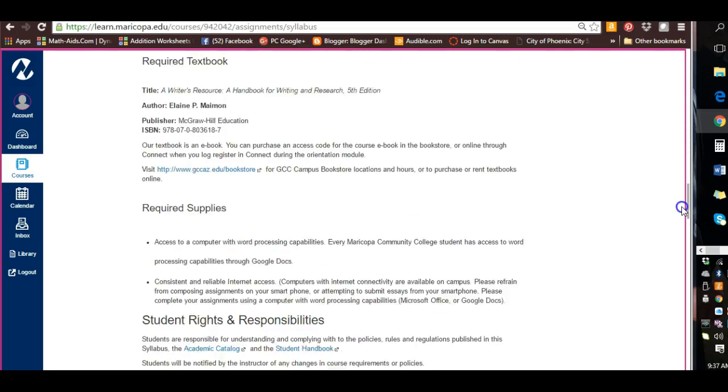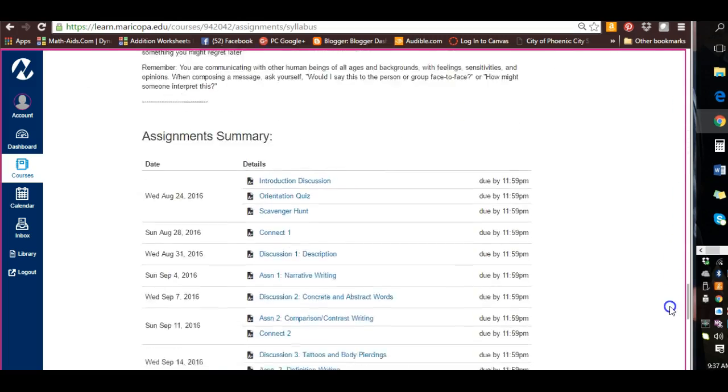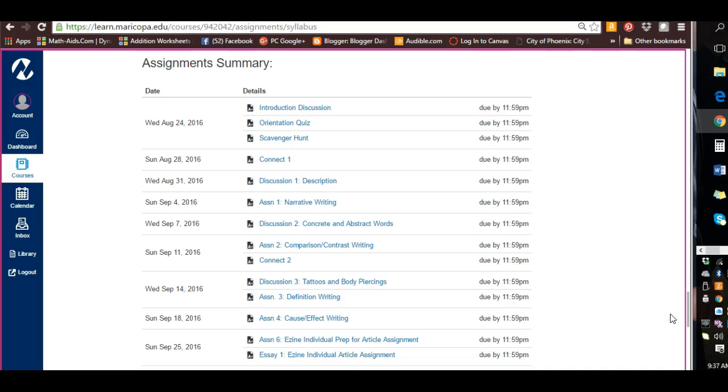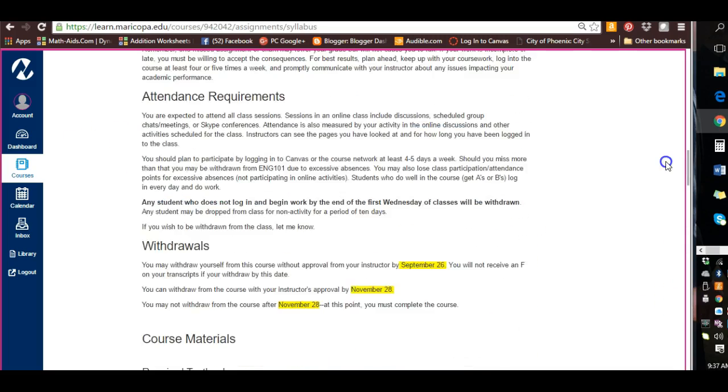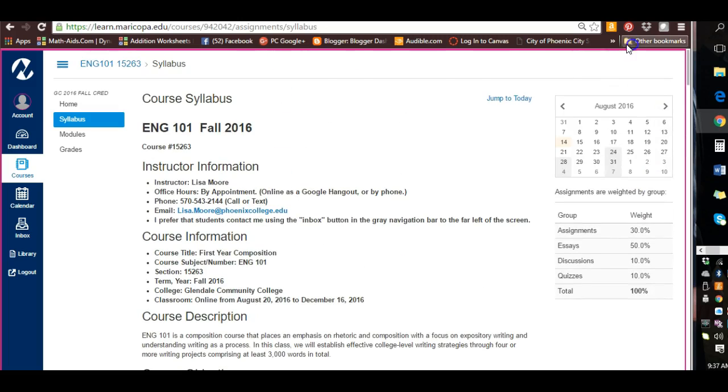You'll also see that at the bottom of the syllabus is another place where you could see all of the assignments and when they are due. You could even click through to them to take care of them. So this is one more way that you could have access to what's due in the class. I'm going to pull back up here, and you can see that these tabs stay no matter where you are in the course. So that was syllabus.